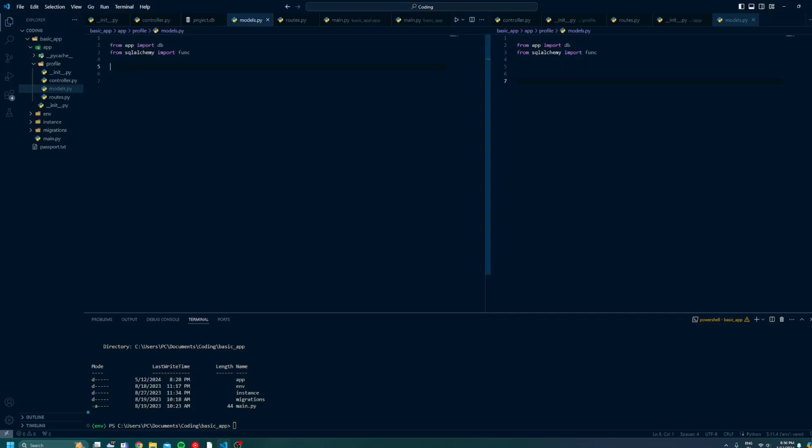First of all, let us create a basic model in our Flask application. Right now you can see I have created a folder named profile, and I have three modules inside it: controller, models, and routes. We define our models in models.py. I will go ahead and create one model, inheriting from db.Model. That means all the attributes and methods present on this parent class will be inherited by the user model.